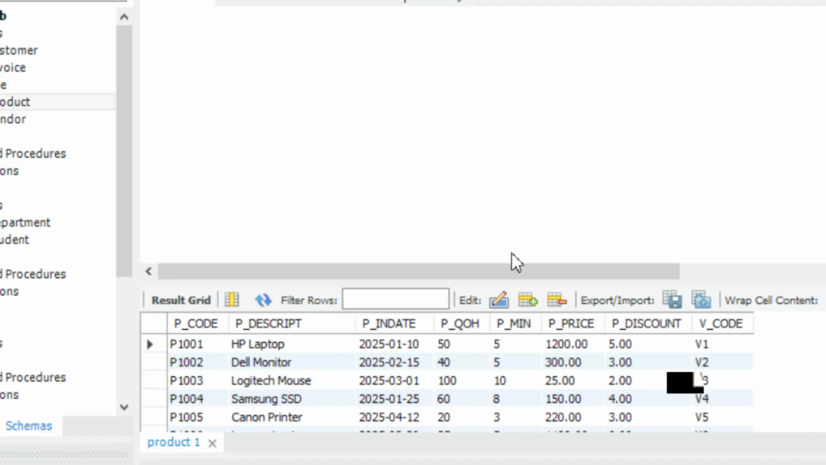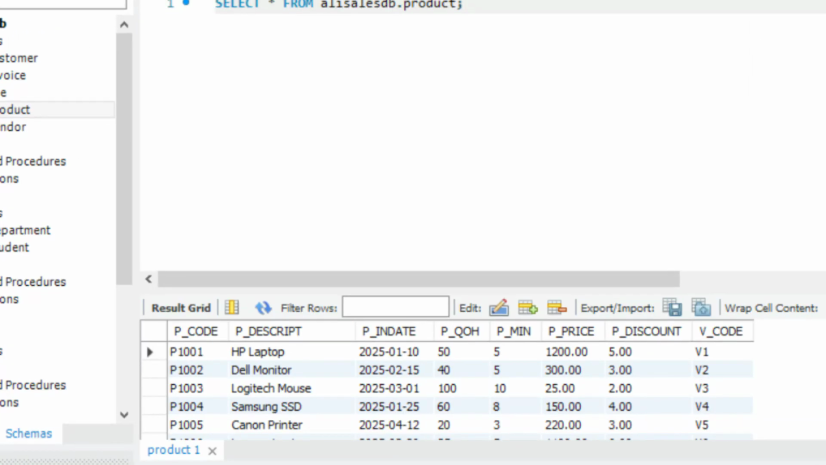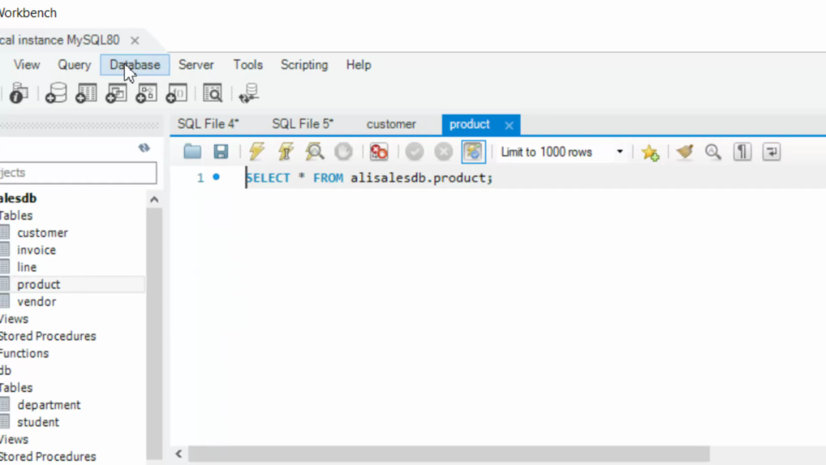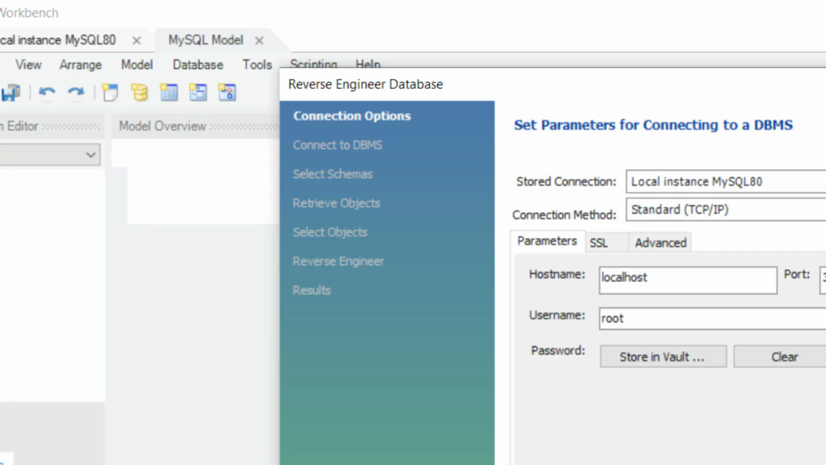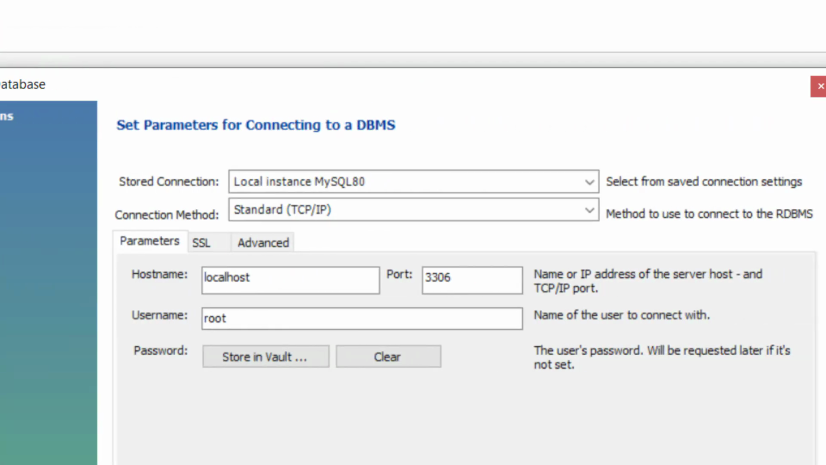Now I am going to create the ERD, the graphical representation of the database model. So that is a simple one. I will go to the database menu, and here I will click on reverse engineering. Reverse engineering starts the process of creating the ERD from the database.